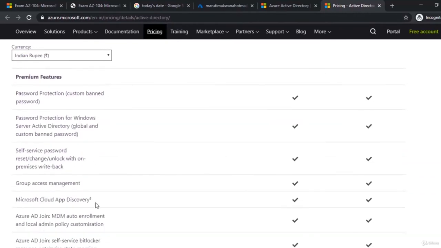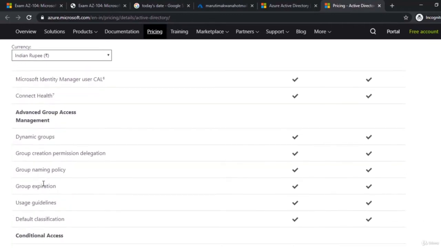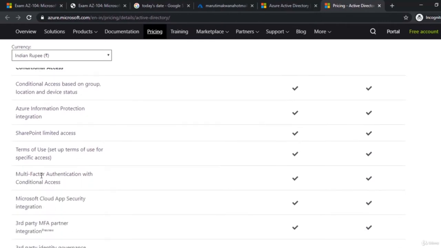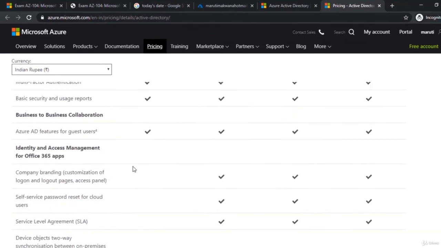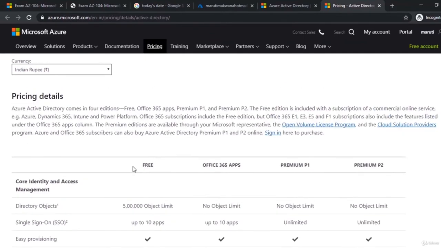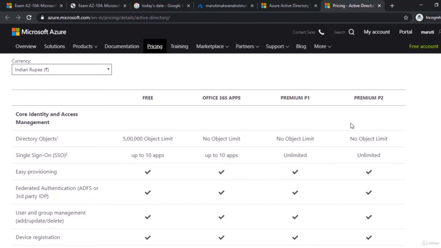Like you can see on the left side, we have features such as Azure AD Join, conditional access, and multi-factor authentication. These are the features which are associated with this particular course. And if you want to use them with practical hands-on, you have to have either premium P1 or P2. Feature and pricing wise, P1 and P2 are also different. And you can get the detailed comparison between these two in this particular link by yourself.